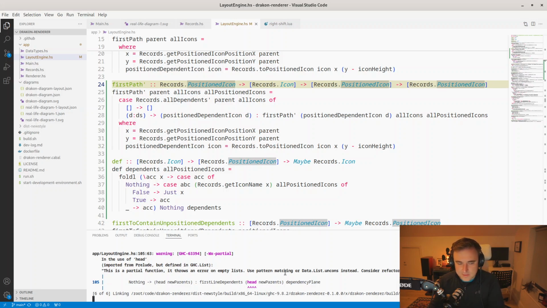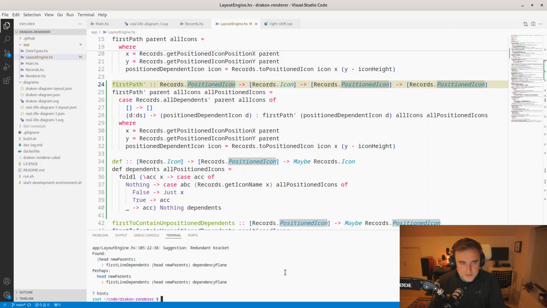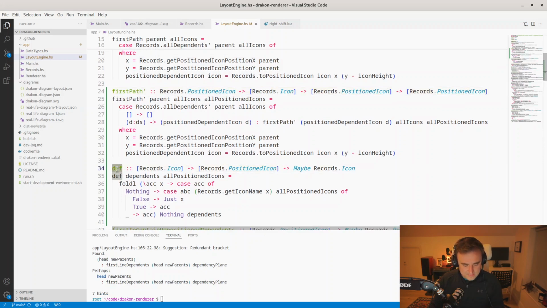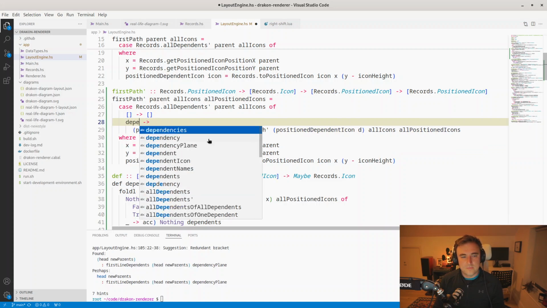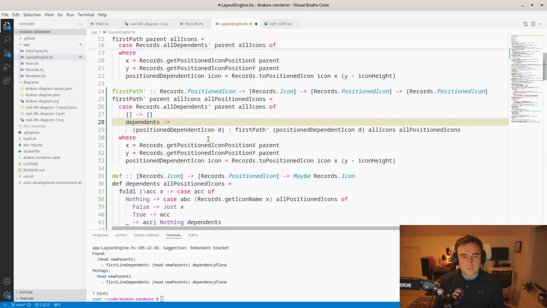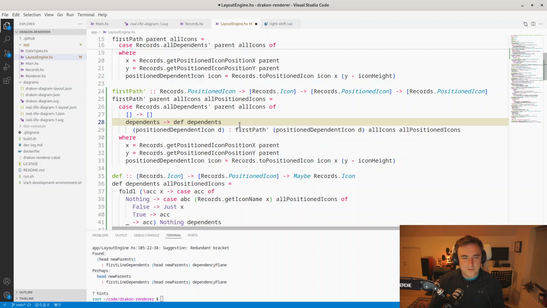It looks like it is going to build, but let's not raise our hopes up just yet because the function is not used yet. We have to execute it here somehow. So here, dependence, then def dependence with all positioned icons.